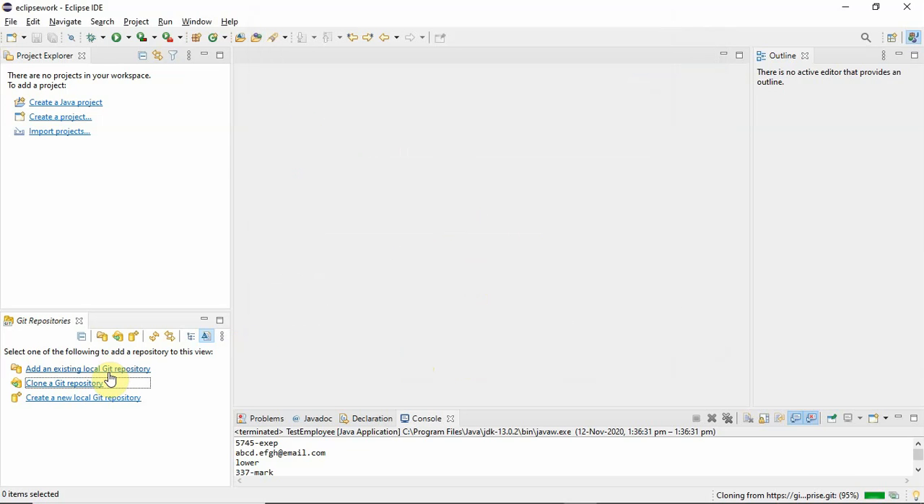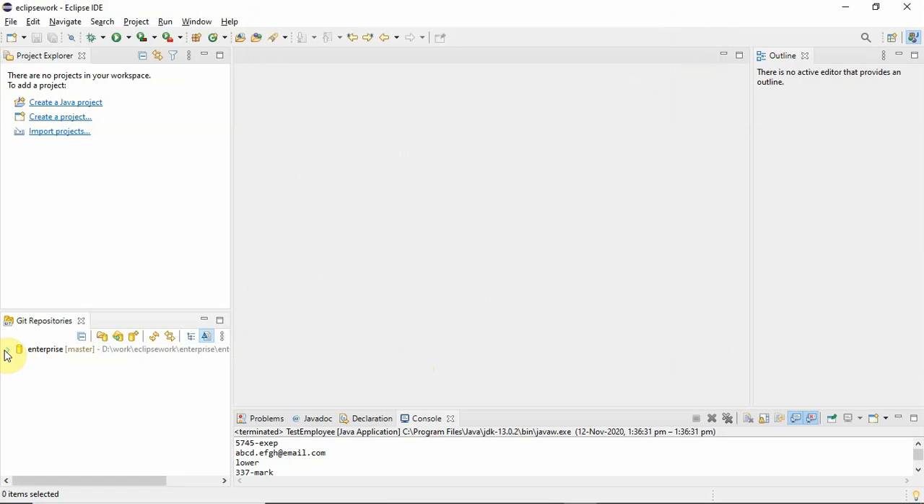Now here, see, there is a change. My Eclipse has brought that repository into the computer. This is the place, the D drive, work, Eclipse, the same path. Now how do I take it into the Project Explorer? Because we'll be working with the Project Explorer. I can't open those files here.